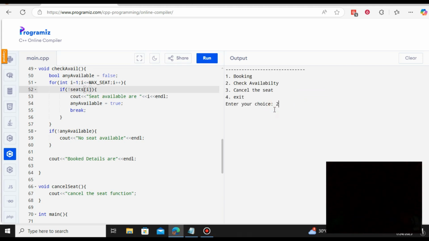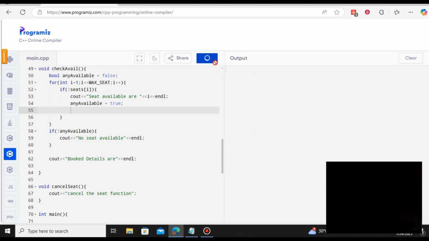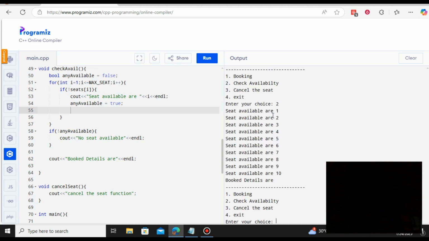So let's try to enter, first we have to book, right? Consider the booked details. There are no booked details, so seat available is one. You can see that the seat number one is available. That's because we use a break statement. So whenever a seat is available, we're gonna go inside this if statement and we're gonna break that. If you don't use the break statement, it will print all the available seat numbers.